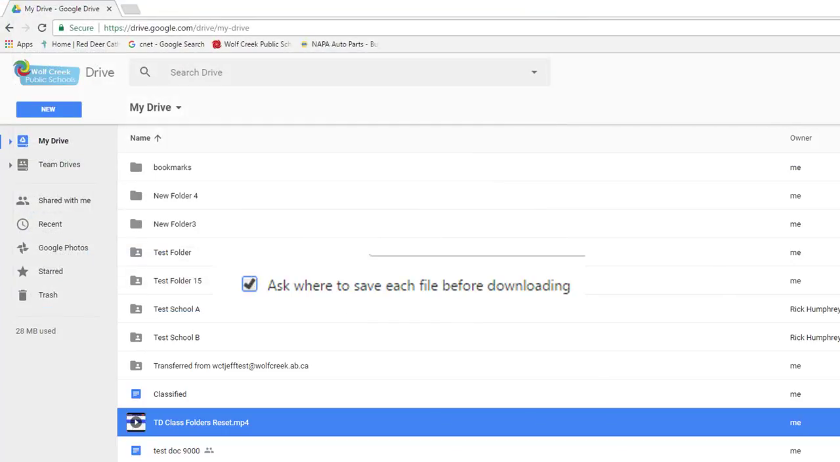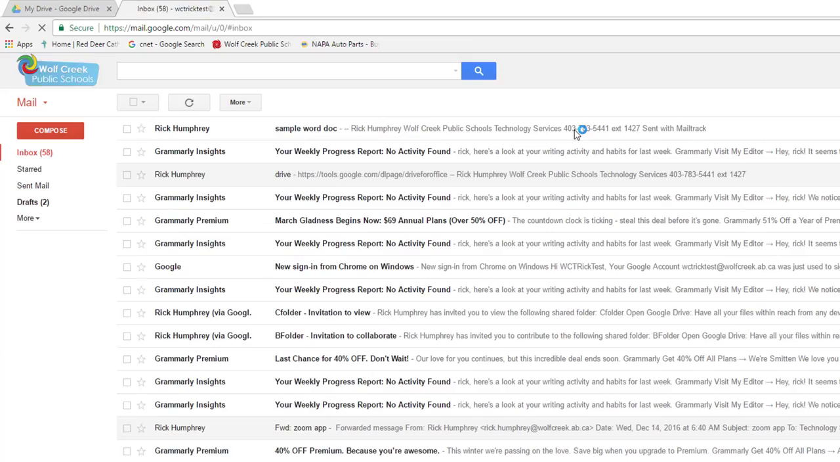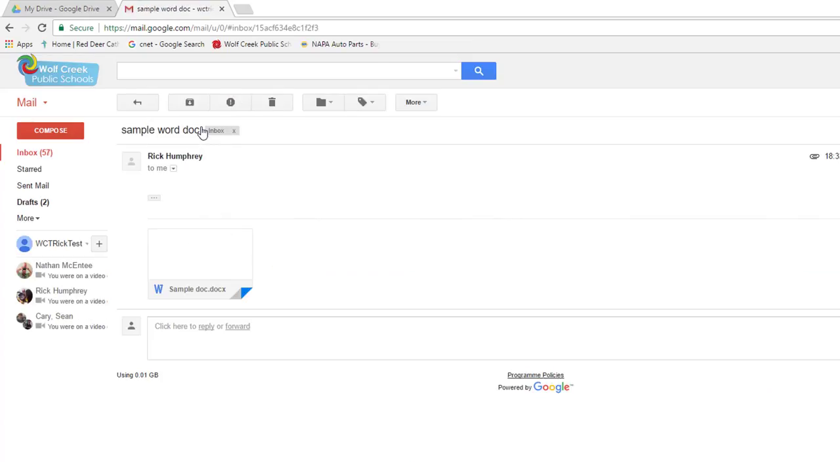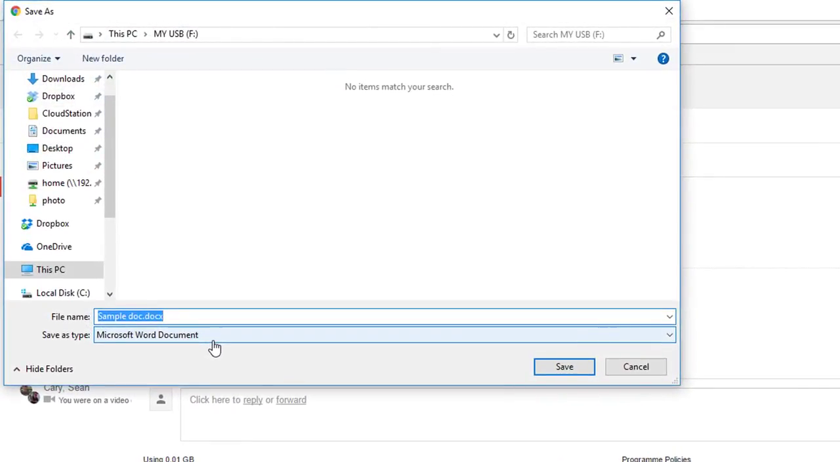The same setting applies to Gmail. If I open my mail, I can see there was an email that came in with an attachment. If I select it and choose Download, once again I'm presented, where would I like to save my file? Because the last destination I chose was my USB device, it goes back to that same location.